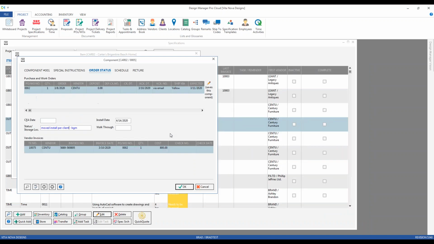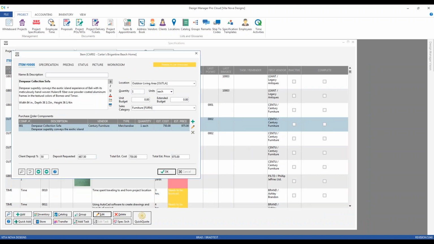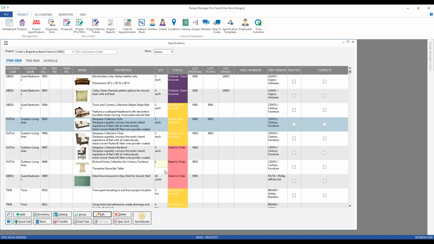So you really do have easy access and availability to all this information from a variety of different areas throughout the software. It's not just compartmentalized pieces here and here and here. You can access and view it all throughout Design Manager.